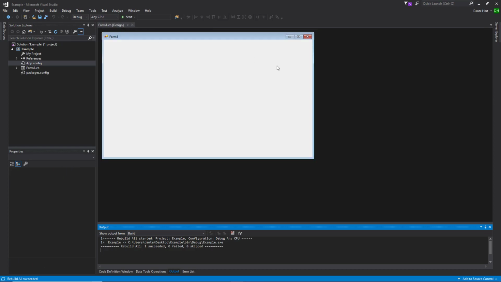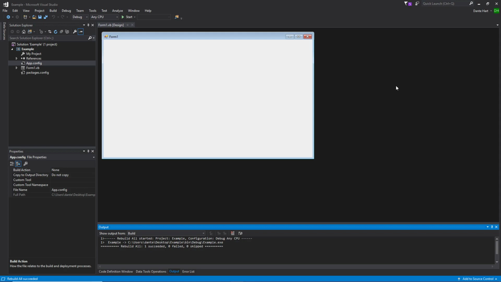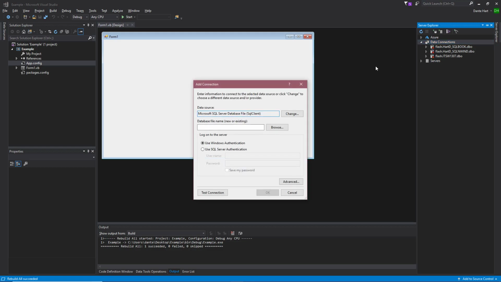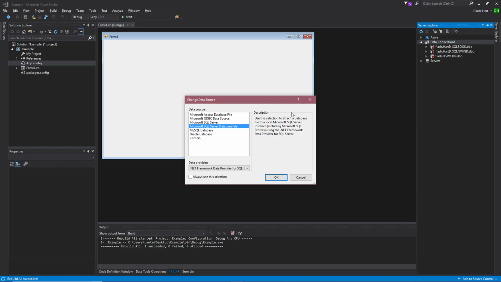And now we go into the Server Explorer. If you don't see your Server Explorer, you can easily bring it up by hitting Control-Alt-S, and it pops up. We want to right-click, add connection, change, and now we can see that MySQL database is added. So we can hit OK.